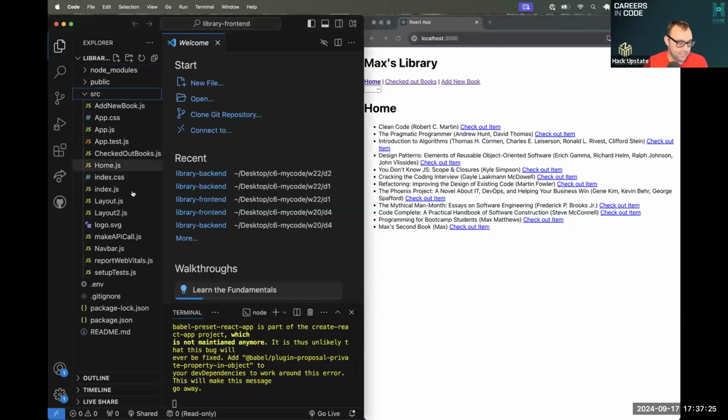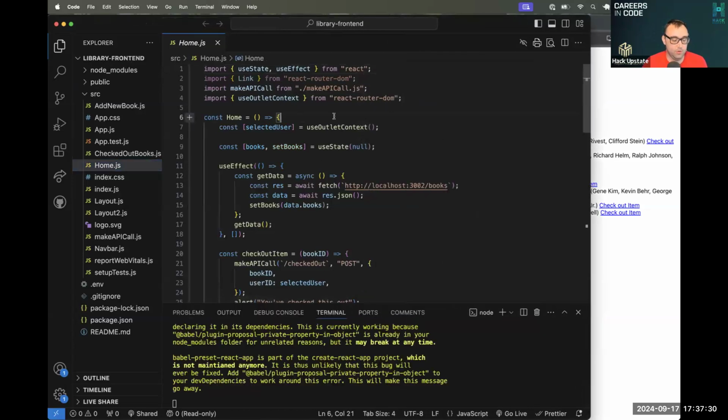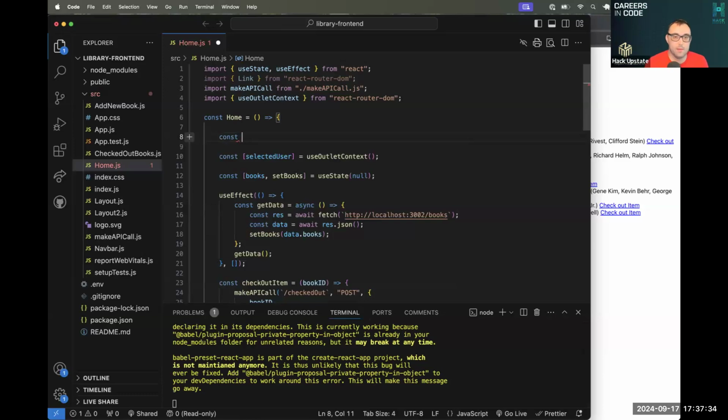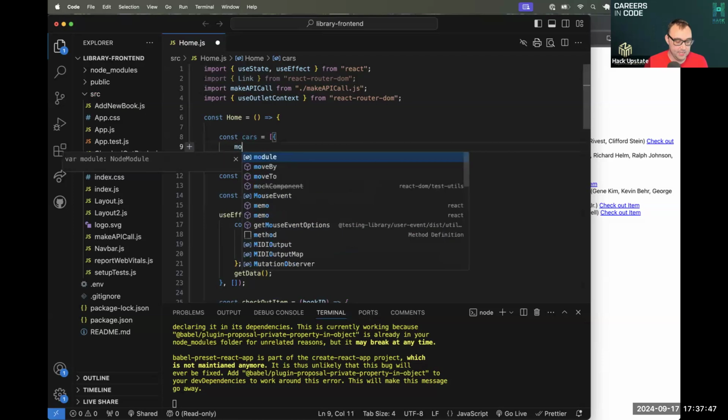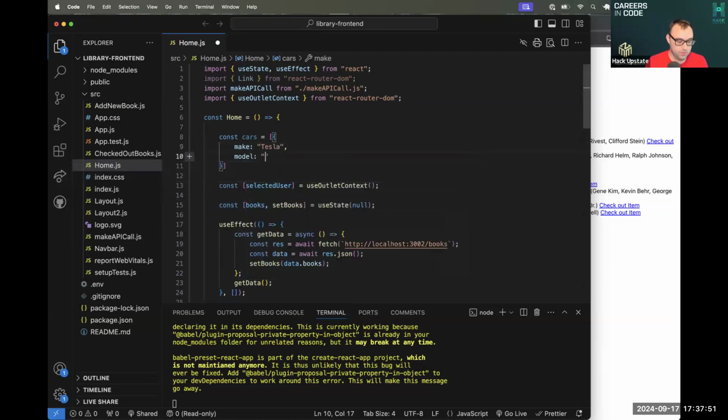So I'm just going to do this in the homepage so I don't have to set up another file. So if we are in here and we have something like, I don't know, name a data type or some example dummy data that you want to use. Let's just do cars. And in our cars, I'm going to make it fancy and do a make and a model.